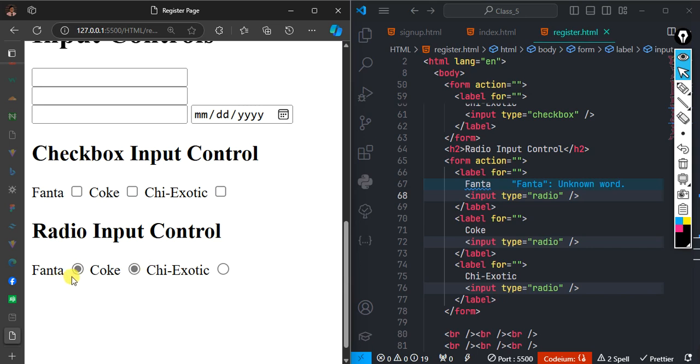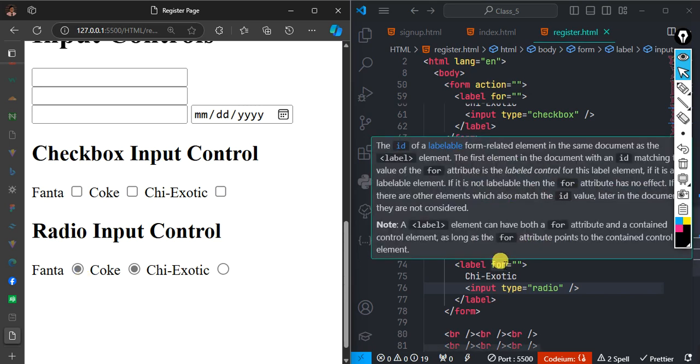What's supposed to happen here is that once you click on any one of them, the one you had before will be removed. But it doesn't work like that by default until you connect them together. When you want your radio to work the way it's supposed to, you have to connect them together. And how do you connect them together?